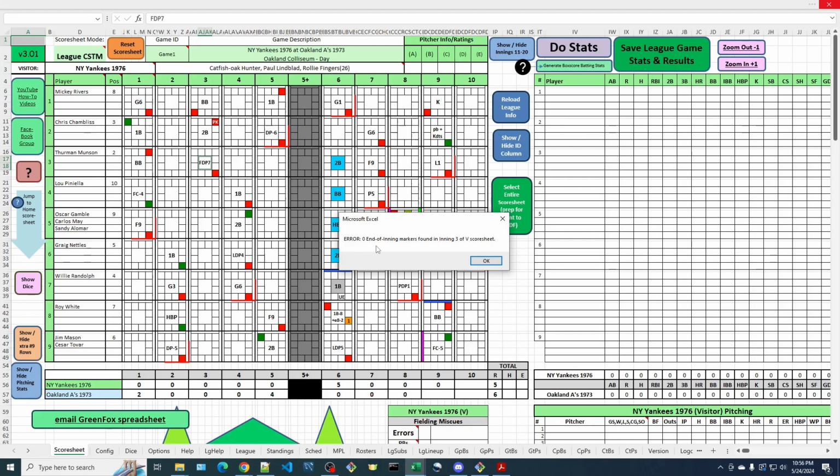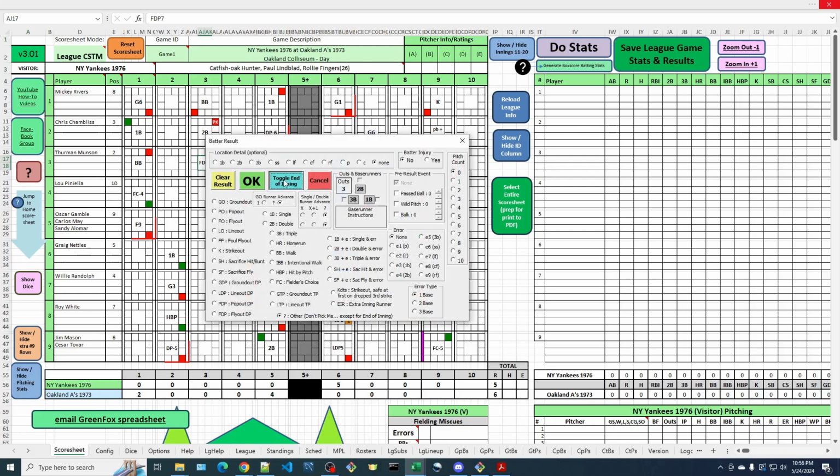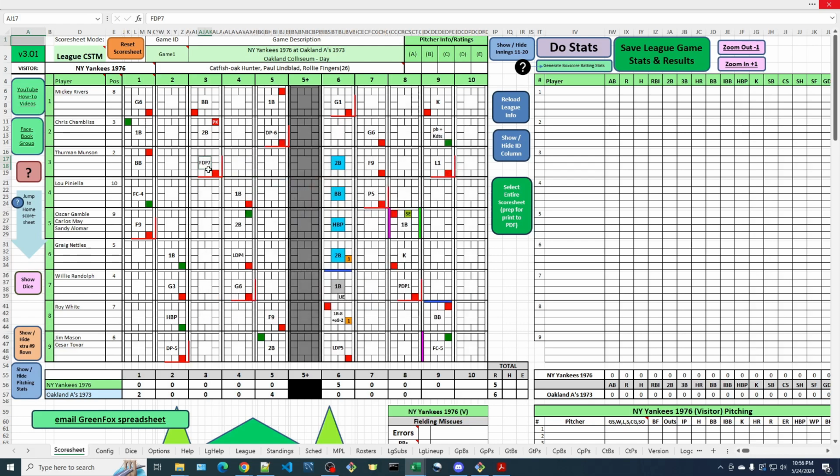So here's an error. It says, hey, 0 end of inning markers were found in inning 3 of the visitor score sheet. And then it bailed on computing these game stats because of this error. Basically, please correct it. It exactly explained what the problem was: inning 3 of the visitor, there is no end of inning. The fact that it didn't find one was the problem. So I'm going to go back here and turn this back on, and that should do that.